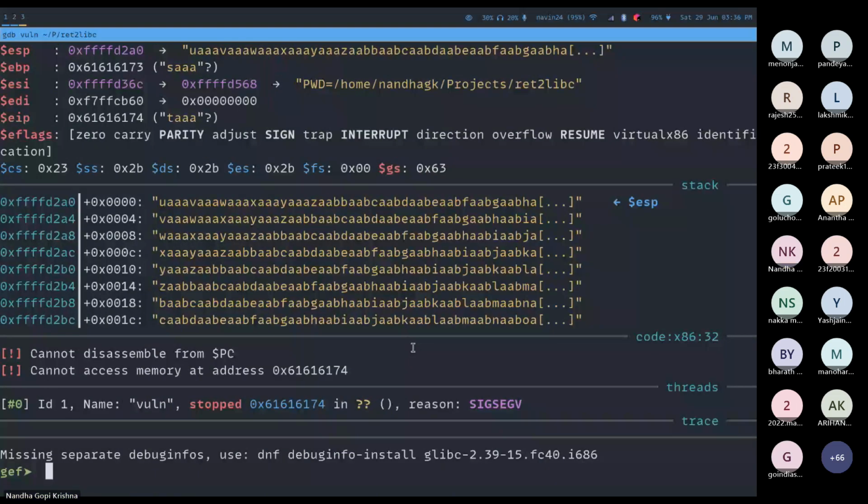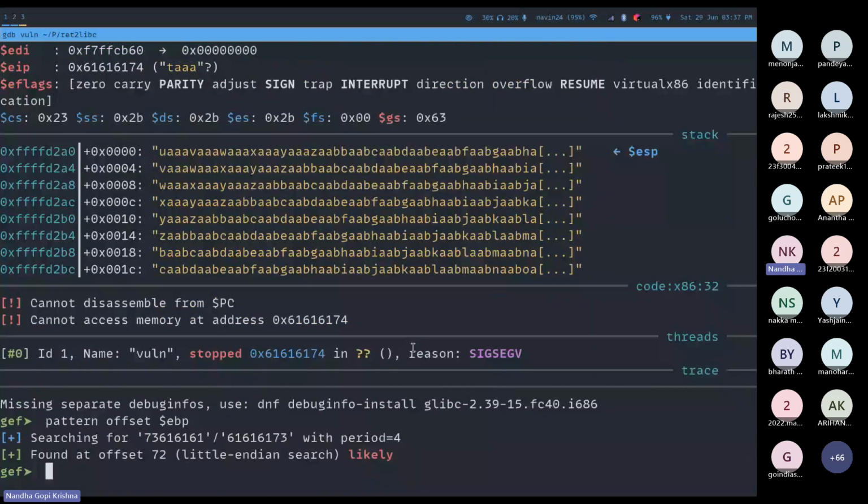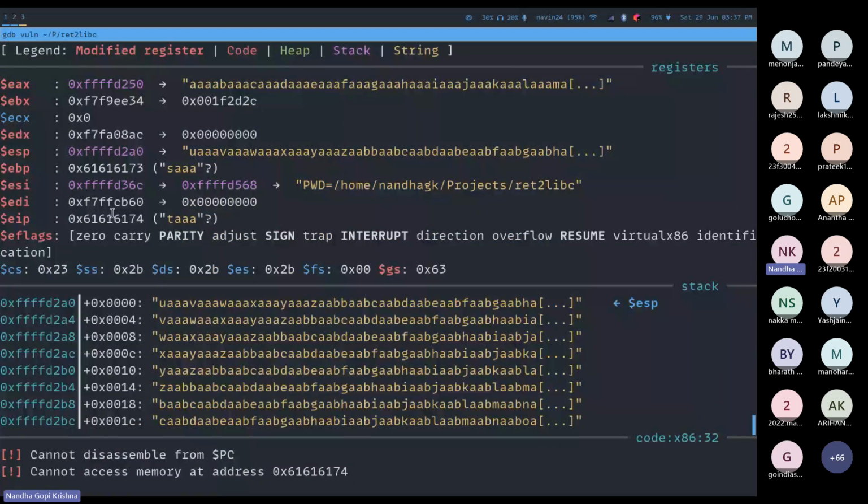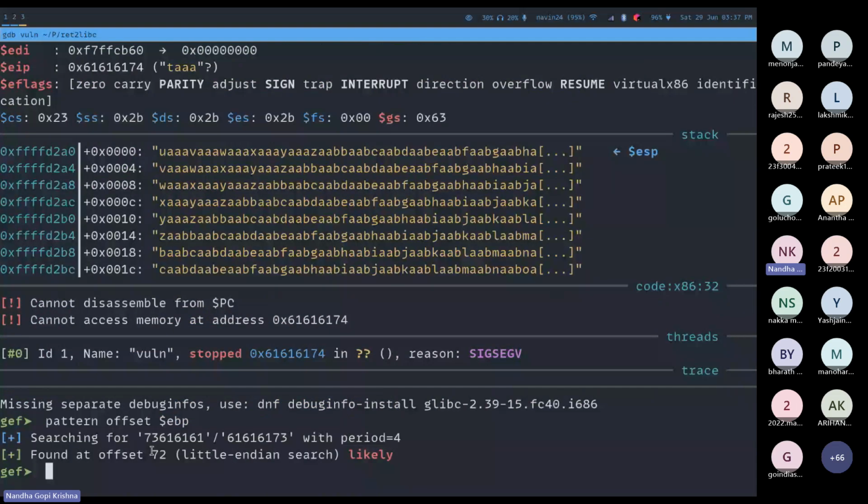Now we can find the offset of EBP, which is at 72. So what we want to overwrite is EIP, which will be 4 bytes from EBP. So that will be 72 plus 4, 76 that we will want to overwrite. So now that we have all of this information, we can take a look at our exploit.